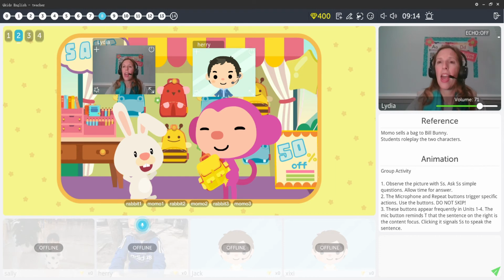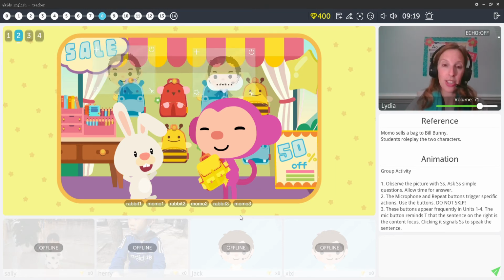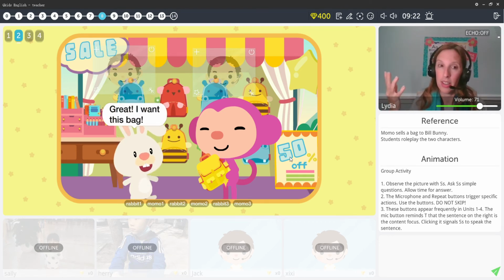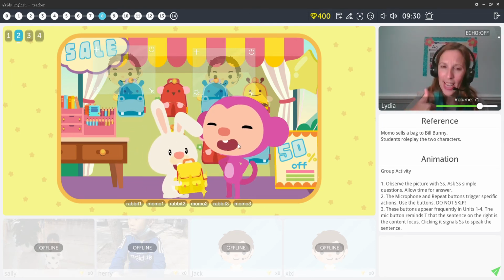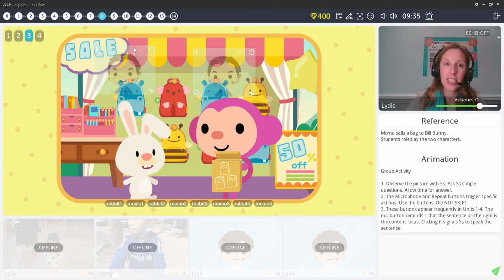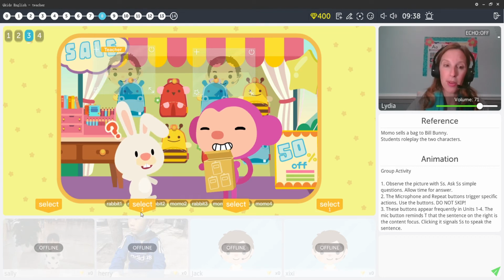Great job, Harry. And then I already know that this third section is, and that's it. That's all that they're saying. Great, I want this bag. And you can say, oh, good job, Bill Bunny. You got the yellow school bag. Good job. Let's keep going, everybody, because you can see only 2 people have been able to go. QKids does a great job with this selection area. You can see this person's gone once and this person's gone once, which is great. So these 2 students need to go as well.